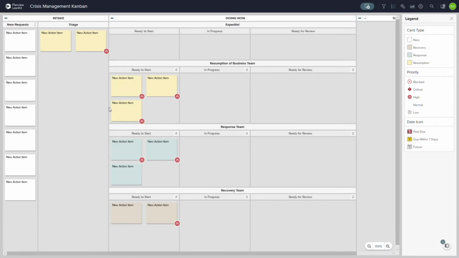You can see now our board has gotten a lot more visually interesting. We have items waiting over here in the new request column. We also have items sitting over here in different colors with icons and badges. We have items now in the team lanes that are sitting in a ready to start state, and these have colors and these have icons sitting on them as well.